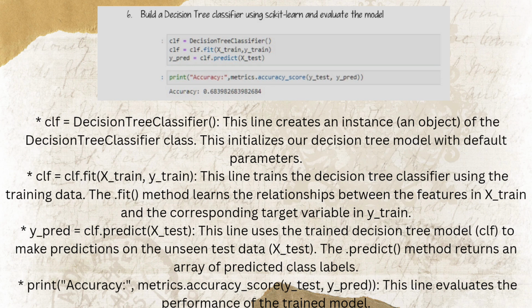y_pred equals clf.predict(X_test). This line uses the trained decision tree model, clf, to make predictions on the unseen test data, X_test. The predict method returns an array of predicted class labels.